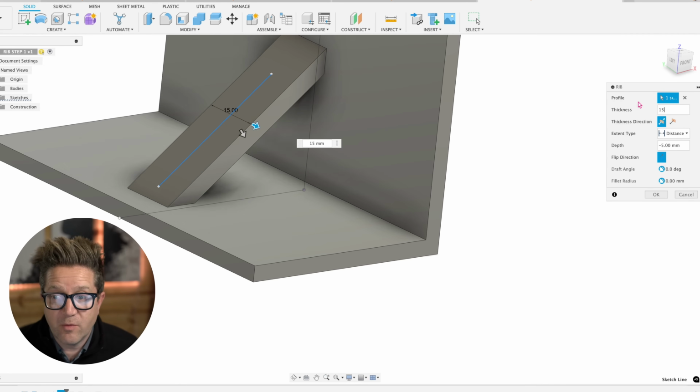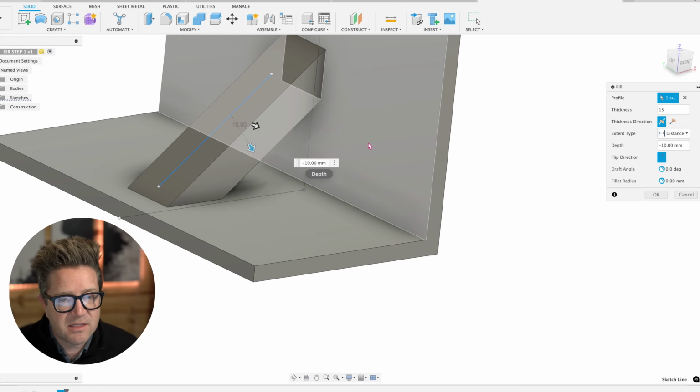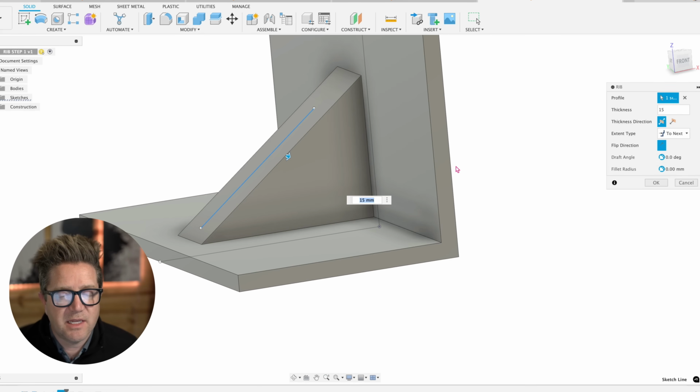All right. The lower value in this dialog here is how far down do you want it to solve towards these faces? If you'd like it to intelligently go until it hits, go to the toggle and choose to next, and it will solve that.